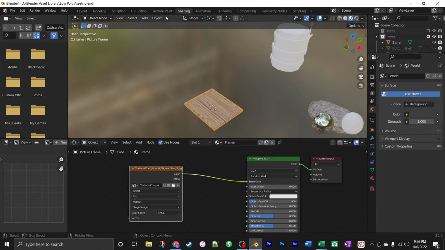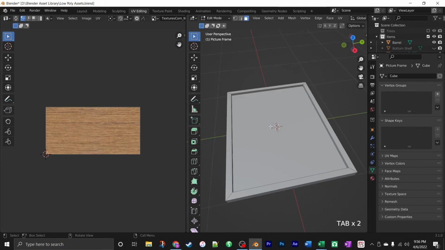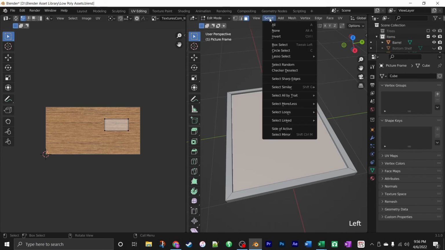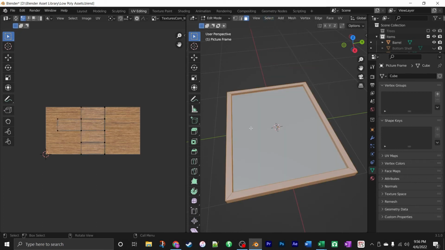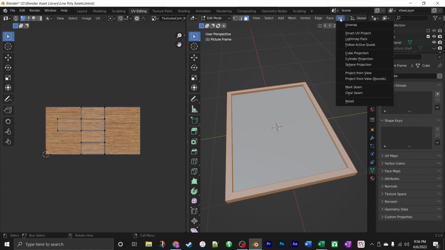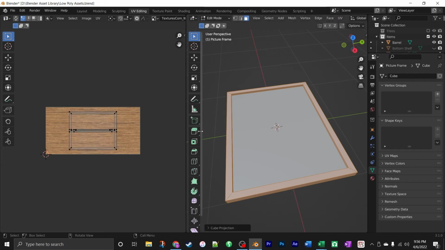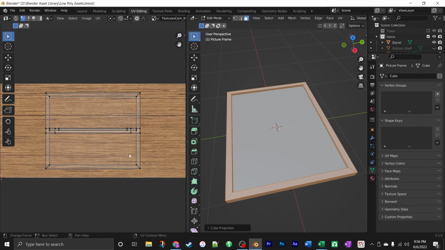So for now, we're going to go over to our UV editing mode, and we want to select all the faces except for the one in the center. So the easiest way to do that is to just select the center face, go over to select, and then you should have the option, yep, invert, and that selects everything else. So go up to the UV, and we're going to choose cube projection. All right, and what that's going to do is just assume this is a cube, and as you can see, it unwrapped it in such a way that it looks pretty good.